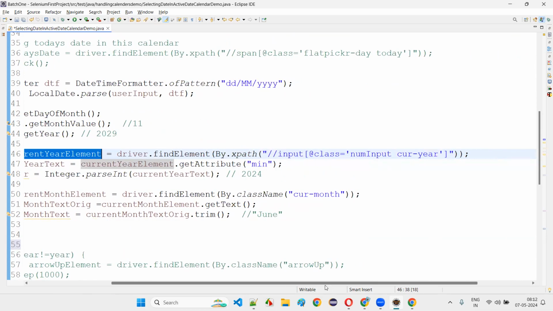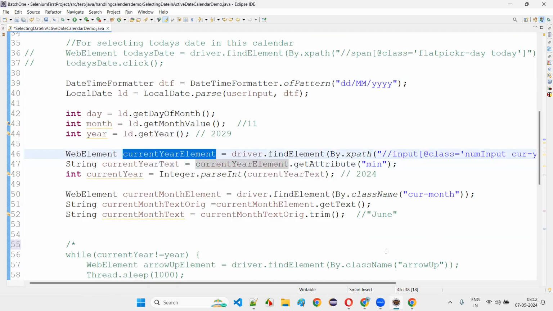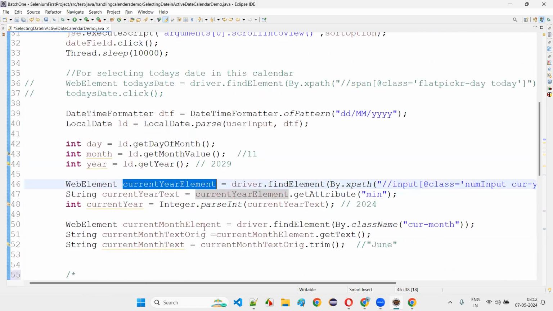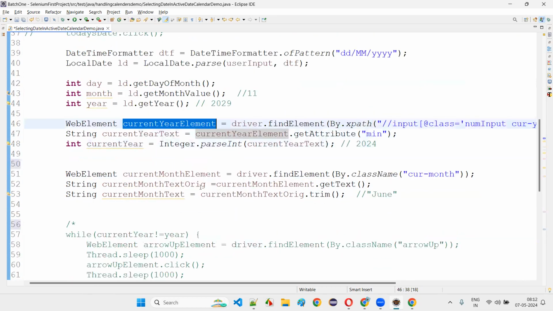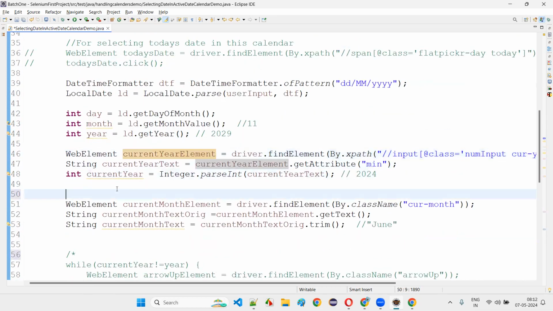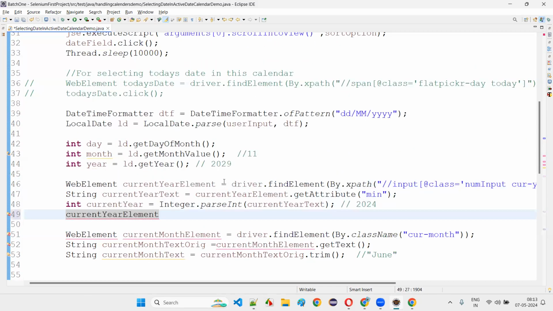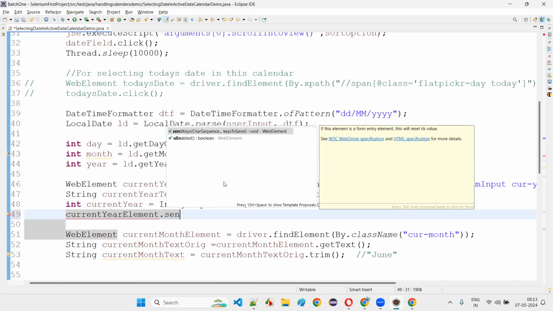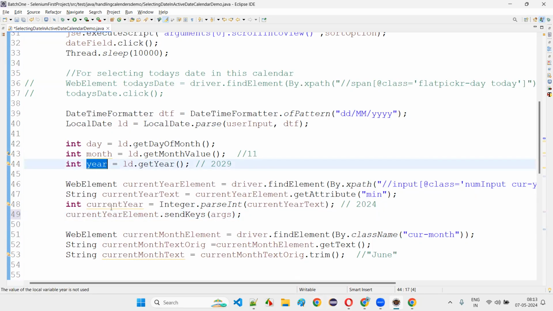Into this current year element only we have to type, right? Control Z. Don't worry about the current month. First, we'll check about the current year. Current year element dot send keys of whatever the user entered here.